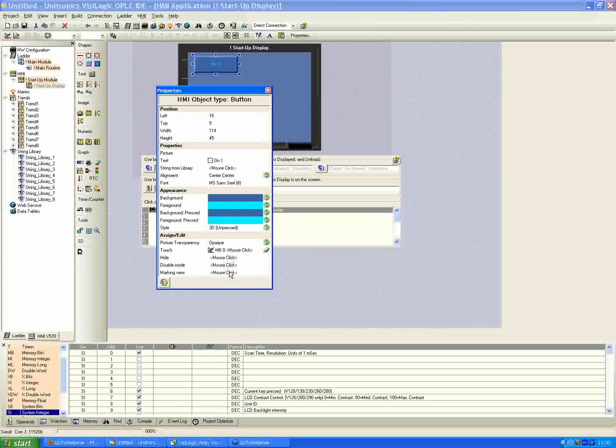Whenever you click these, where it says mouse click right now, it's just going to ask you to assign another memory bit, a Boolean value there, which, if it's high, will hide the variable. Disable mode will make it so that it's grayed out so you can't actually select it. And marking view is just when it has a highlighting background behind it as well. So those are more advanced parameters.